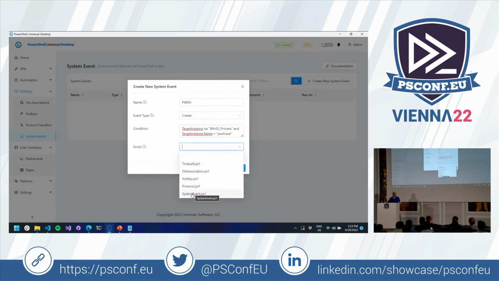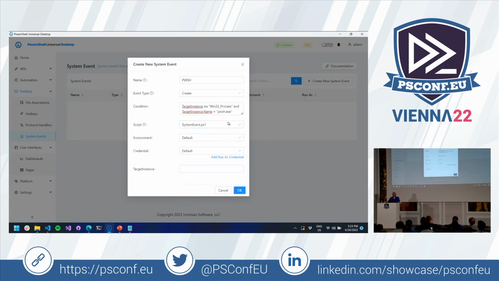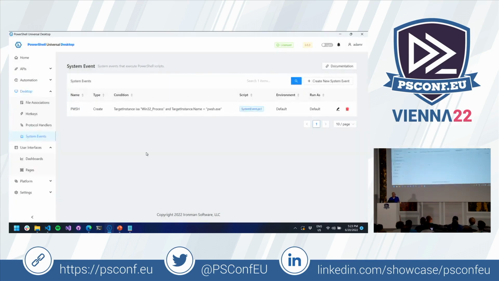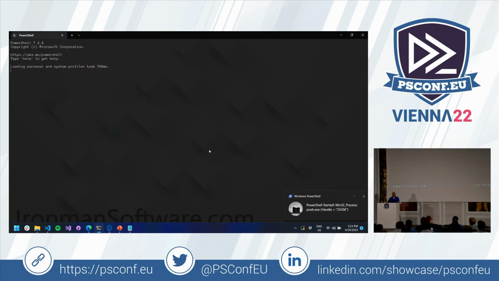But then we will call system event, and we're not going to pass in target instance. They'll get passed in automatically. Okay, so now that's been created, let's see if this works. If I open PowerShell, now you can see that I'm getting a burnt toast notification because effectively I registered that system event, and anytime I open up PowerShell, it is going to do a new notification in there. Eventually it'll probably just silence it.